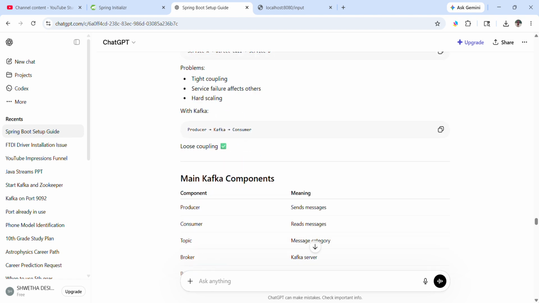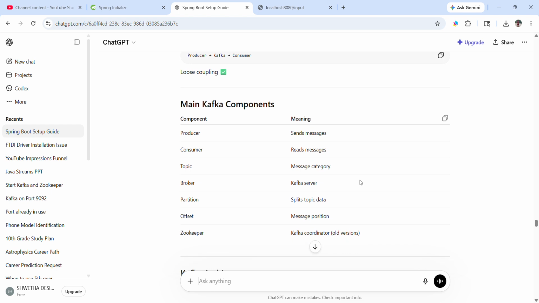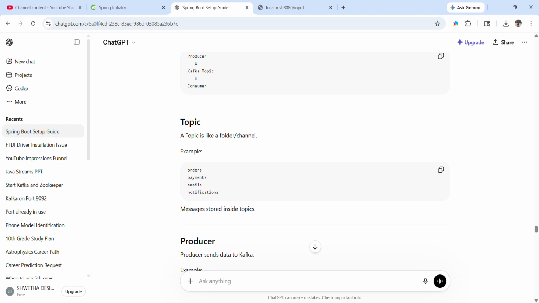So these are the main Kafka components you'll see: producers, consumer, topic, broker, partition, offsets and zookeeper. A producer is who sends the messages to the broker, like when a customer places a dosa order, that is the message. The consumer will read the message, like the bill number. A topic is a category, separated into partitions. The broker is the Kafka server. An offset is the message position, first or second or third. Zookeeper is the coordinator. No worries, we will go one by one.